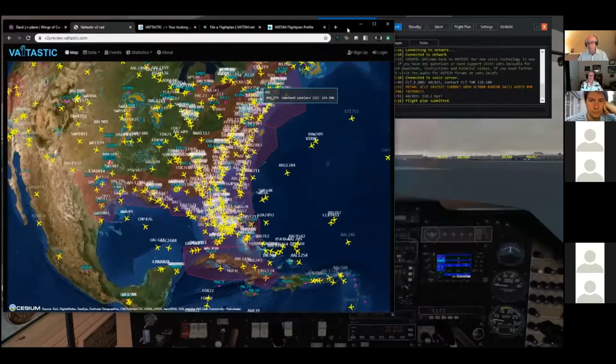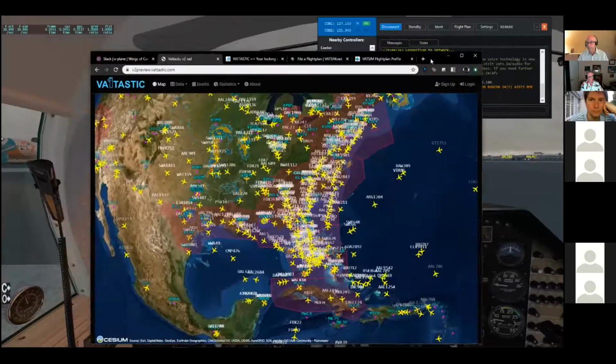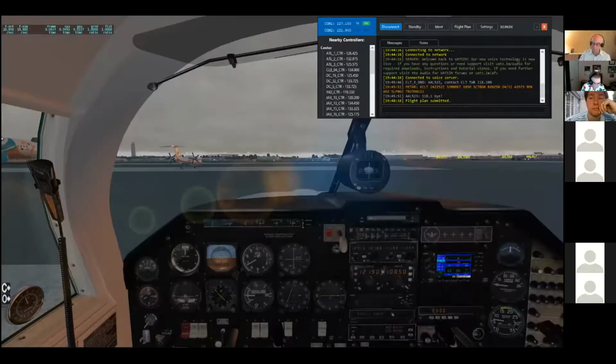I'll have another comment here. Mooney 68 X-ray. Can you fly the Knights 2 departure? 68 X-ray, affirmative. 68 X-ray. Have your clearance advisor ready to copy.